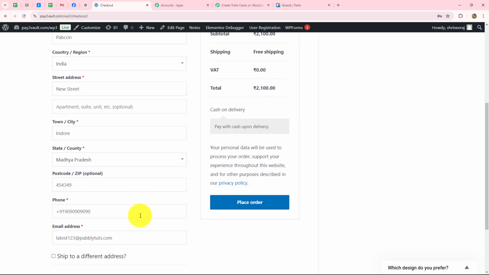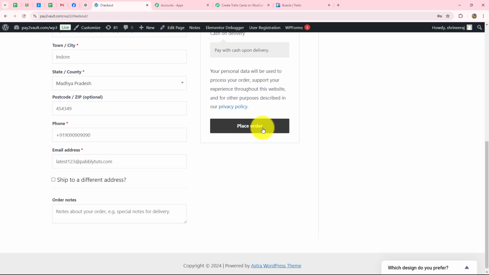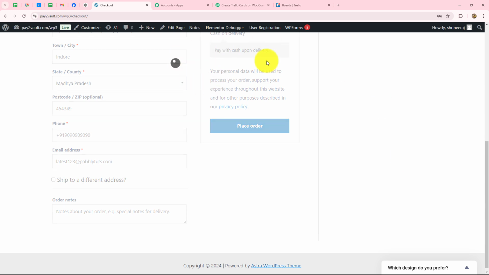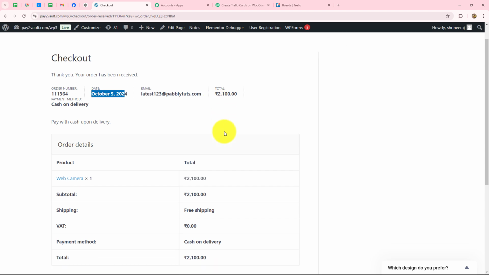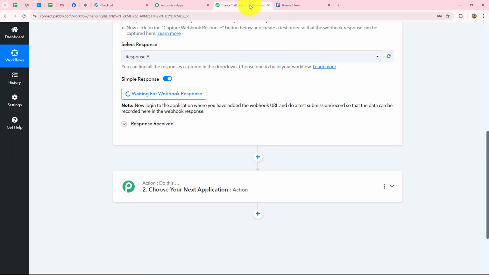Okay, so we have the details, and now simply by using the details, I am going to click on place order. The payment option over here is cash on delivery, and the order is placed. Over here we have the order number, payment method, that is cash on delivery, the date on which the order is placed, and the details of the customer. This means that the order is placed successfully. So I'm going to take you back towards Pabbly Connect.